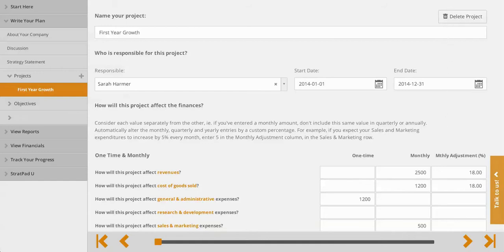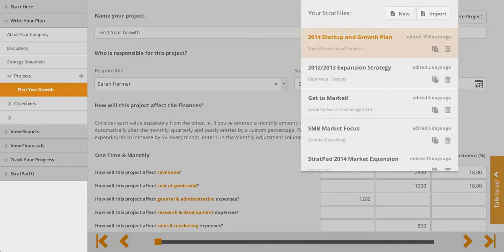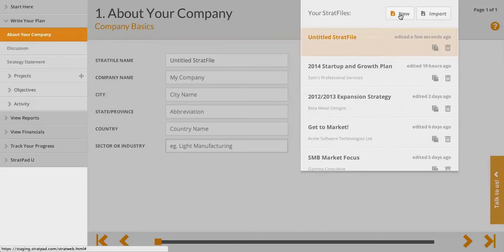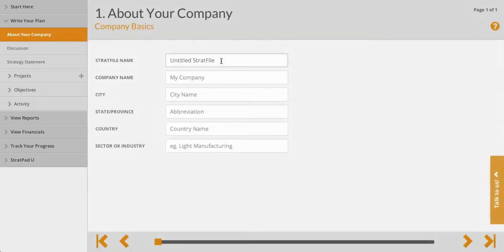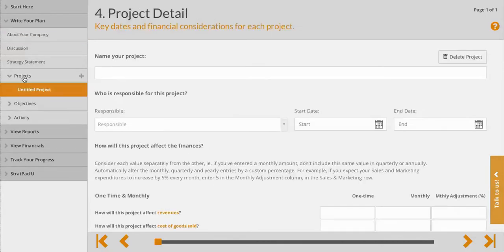So you'll need to move up here to Strat Files, which is just off your screen, and click on the New button. StratPad will take a moment and create a brand new Strat file. And then let's call this Acme Technology Startup. And let's jump, we'll skip over discussion and strategy statement and jump right into projects.